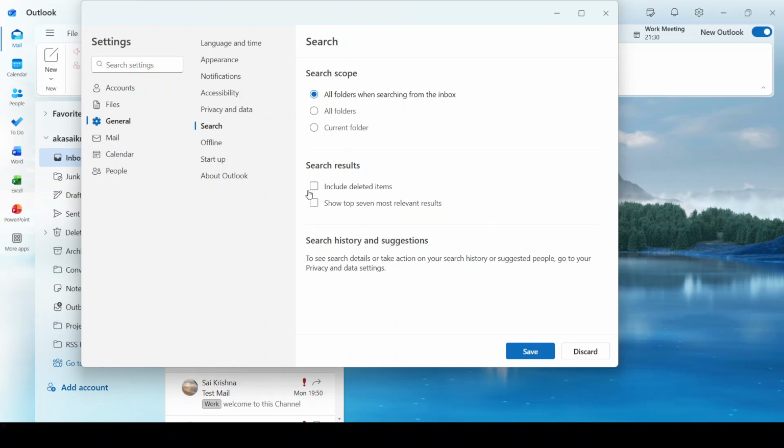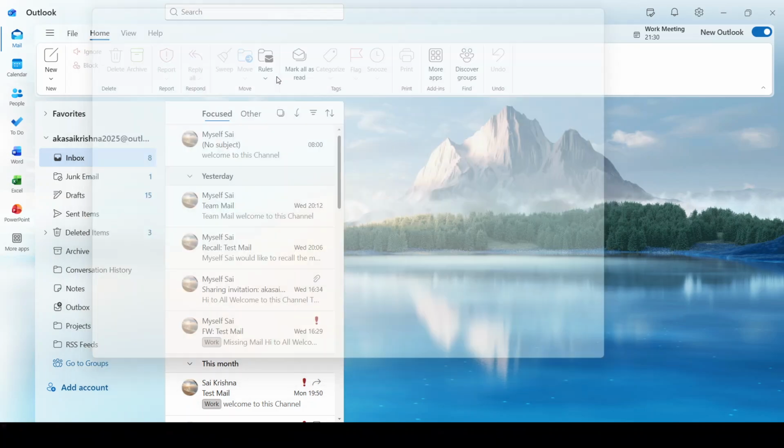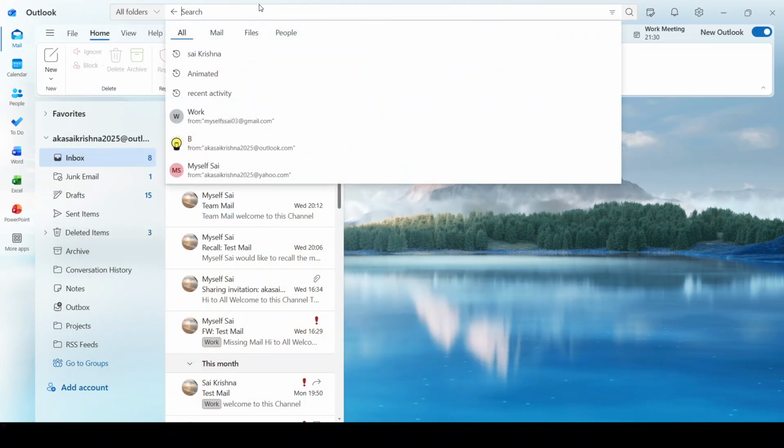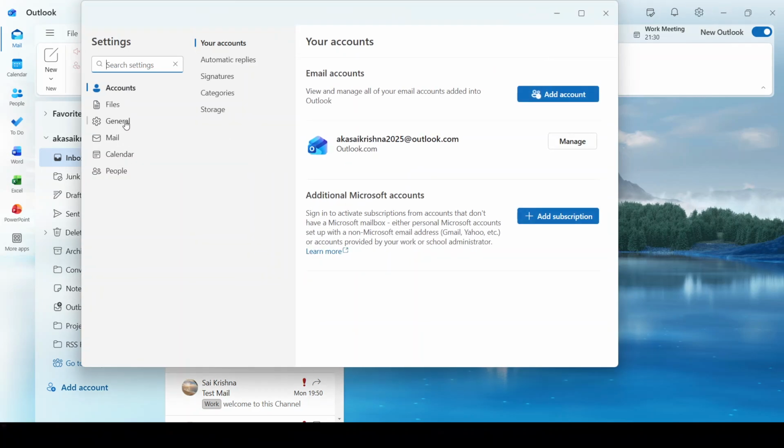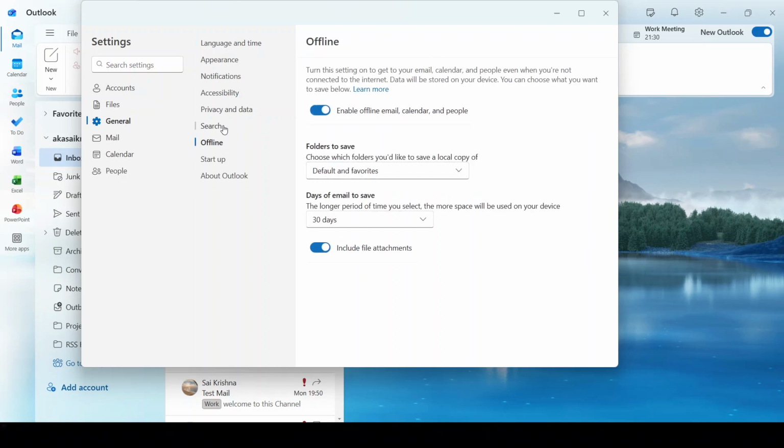Once you've made that change, the setting usually saves automatically. If a Save button appears at the bottom, click it to confirm. From now on, when you search, you'll get a clean, consistent list without the top results section. If you ever miss the feature, you can come back to the same place and reverse the setting just as easily. That's it, simple and effective.